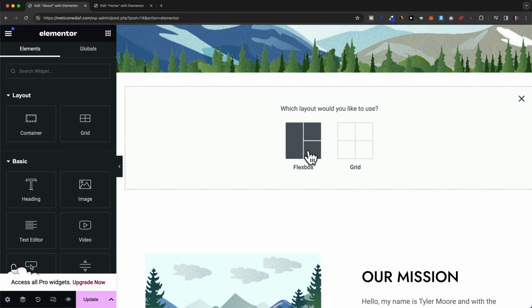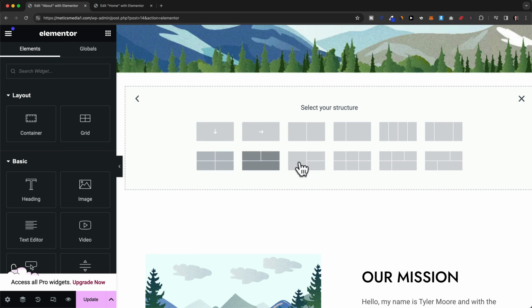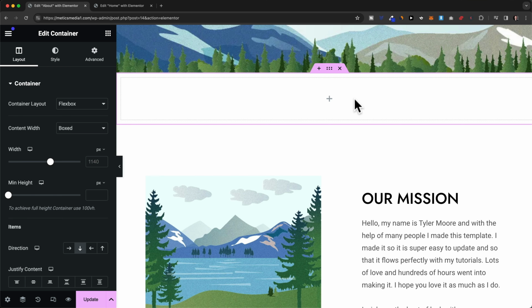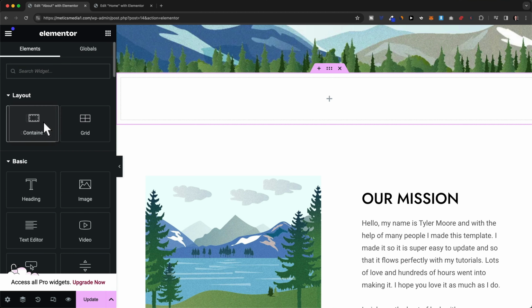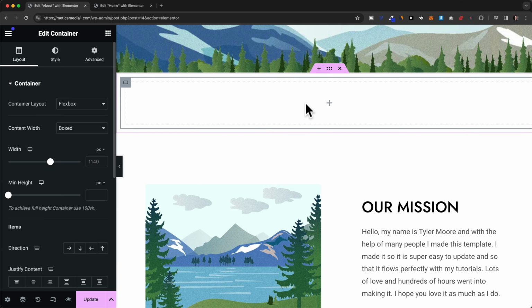And then we can see a few structures we can start with. These are basically just templates for your layout, but we're going to start from complete scratch. So we're going to choose this one right here. And this gives us our first container. Next, we want to create our 3 columns inside of this container. And to do that, we have to add 3 more containers. So let's click on the 9 dots here and then just drag and drop in a new container.